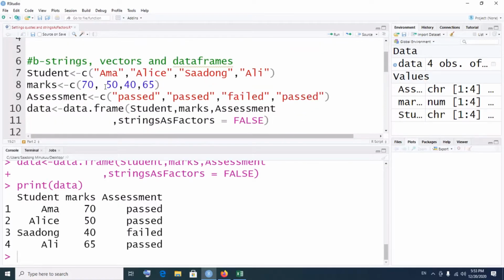We've already done that. So in this example, what did we do? We decided to create a data frame of three columns or three variables. Two string vectors and a numeric vector. One of the string vectors we call student, and in it we have concatenated a number of strings, names of students like Ama, Alice, Sandong, and Ali.